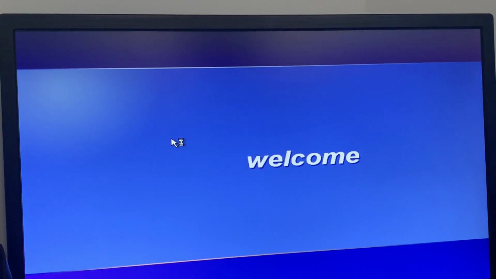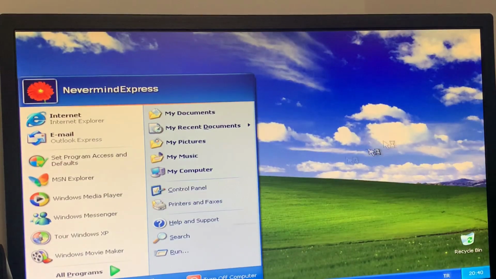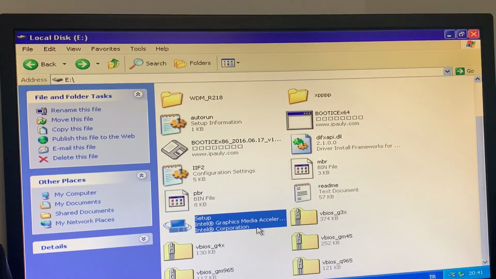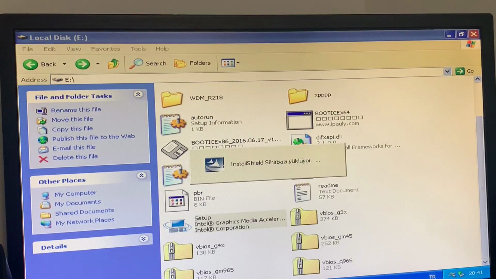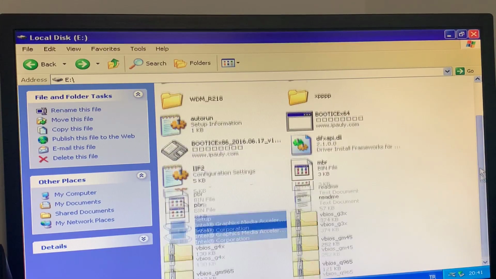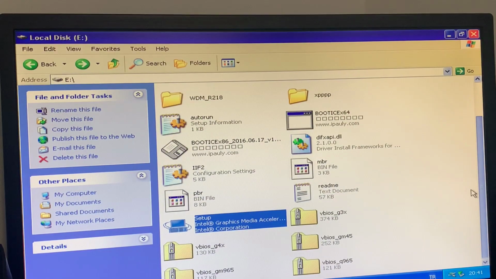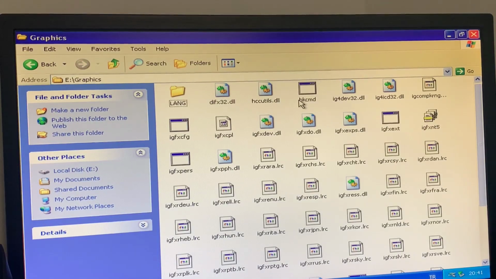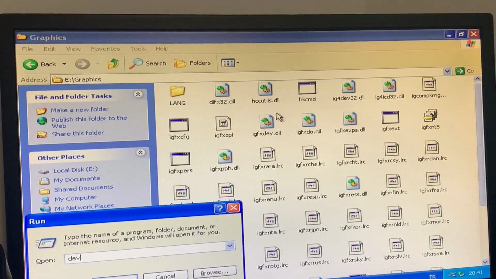So here we go. Our XP got installed. It's managed to boot into the desktop. Now the Intel setup doesn't work, so we got the audio now too. So what you're gonna do is, I'm gonna show you how to install Intel drivers manually.